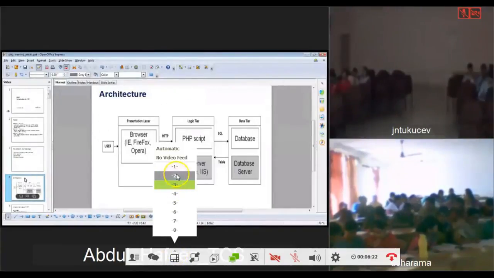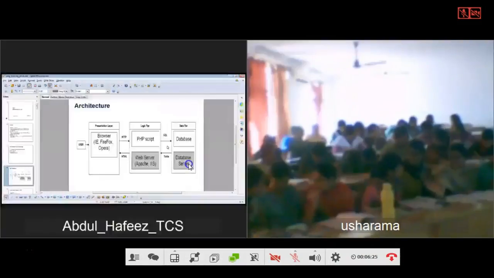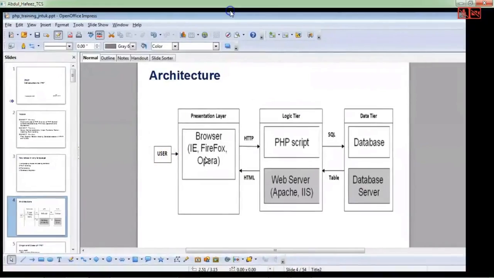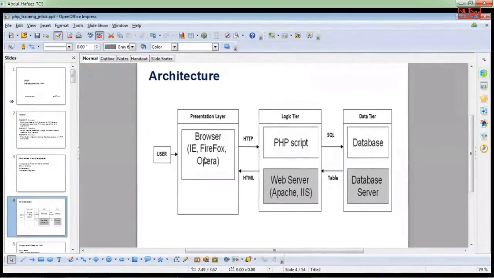A user uses a browser. It could be IE, Firefox, or Opera, or Chrome, or anything. It sends a request like we did. We just typed jntuk.k.edu.n. The request is sent to the web server.